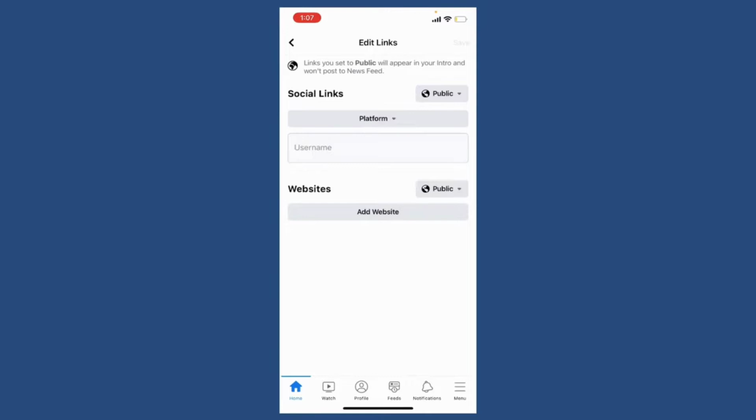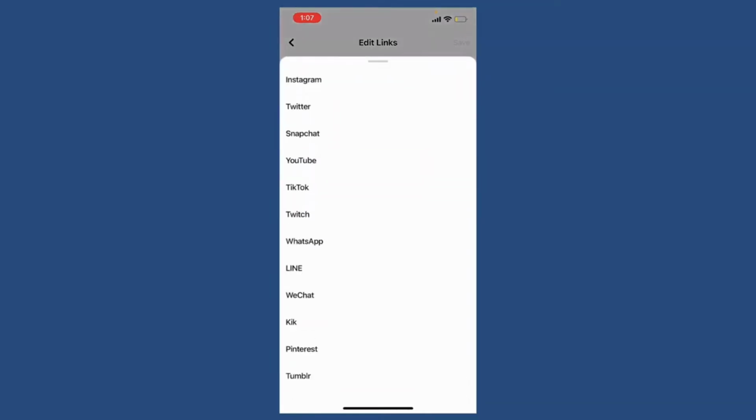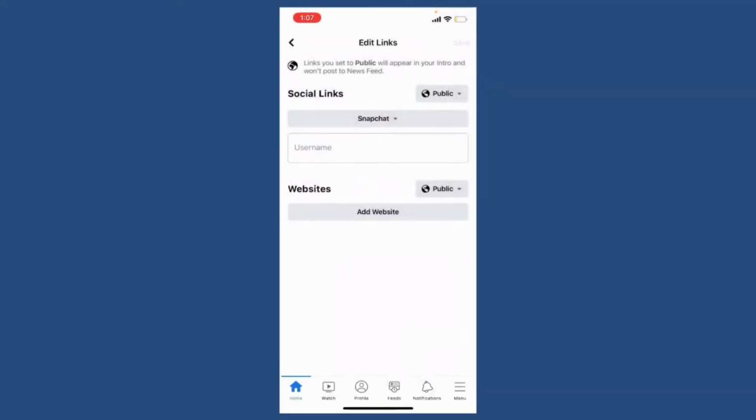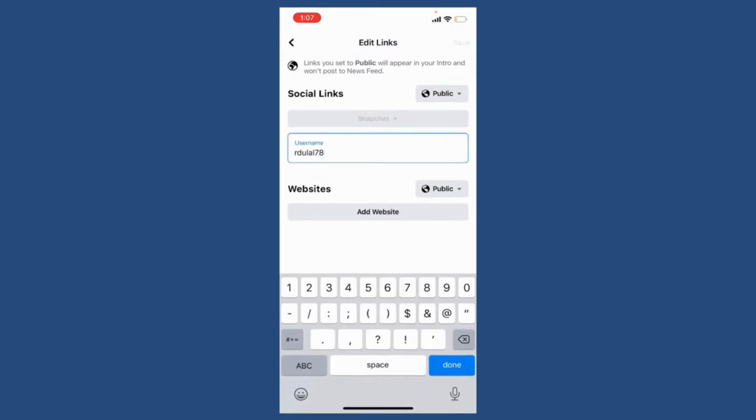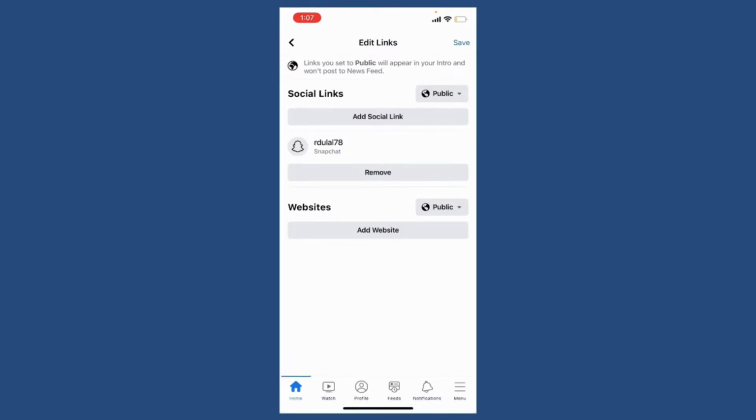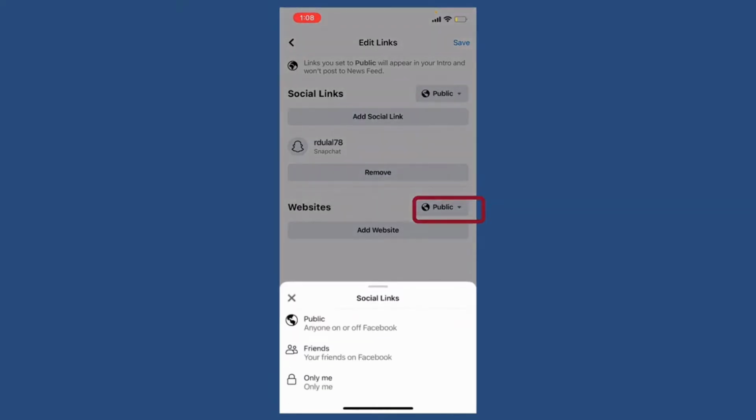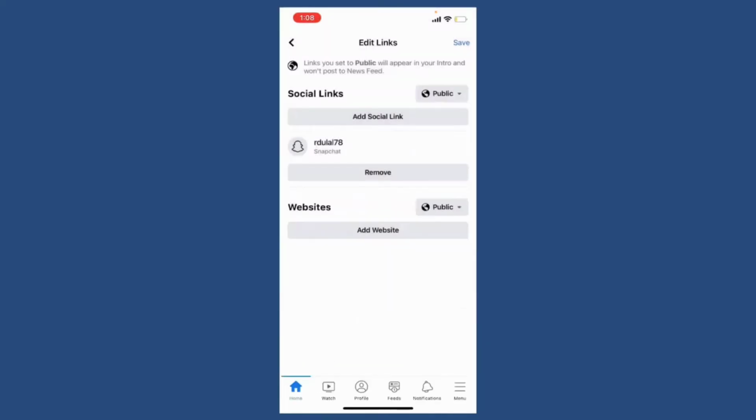Now, you'll be able to see your platform drop down. Give it a tap and select Snapchat from the options. Make sure to enter your Snapchat username in the text box beneath. Once you enter your username for your Snapchat account, you'll be able to link your Snapchat to Facebook. Also, make sure to select your privacy settings by tapping on this drop down at the top. And if you want to share your Snapchat links with the public, make sure to select public. Tap on the save button at the top right-hand corner after you are done, and that way you'll be able to add the Snapchat link to your Facebook.